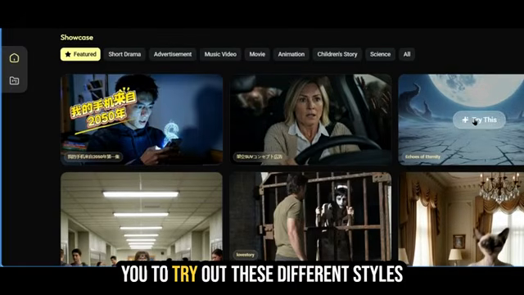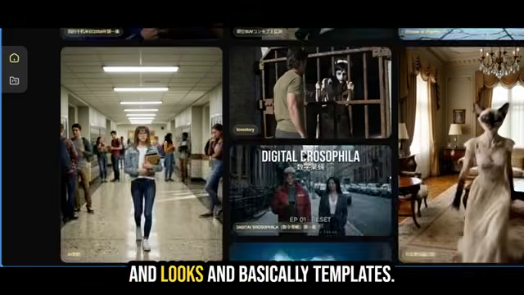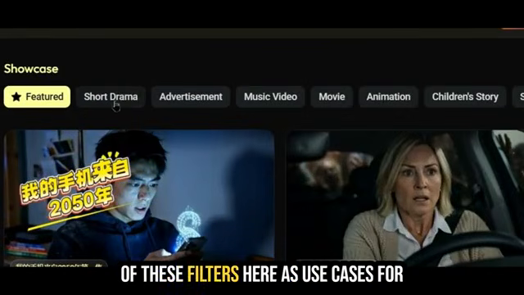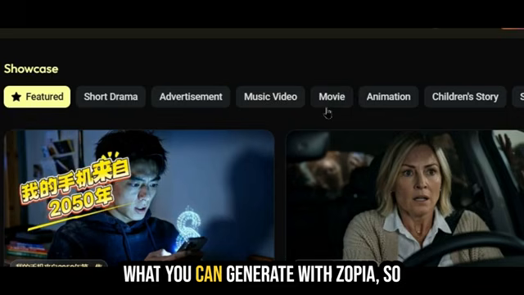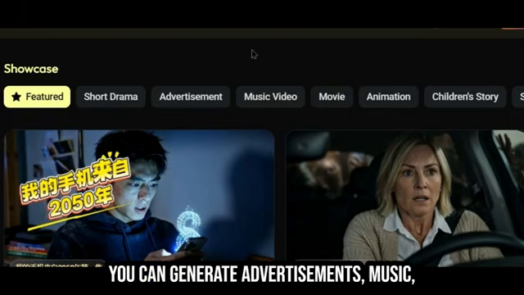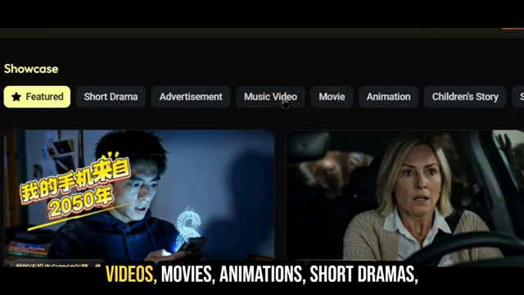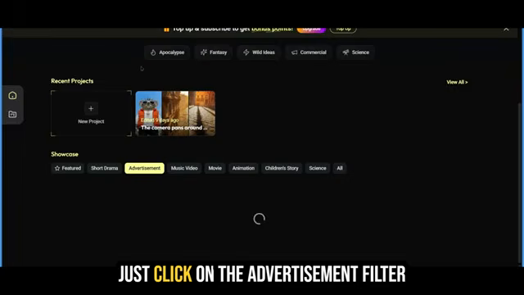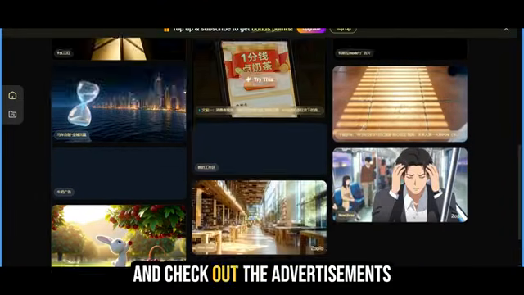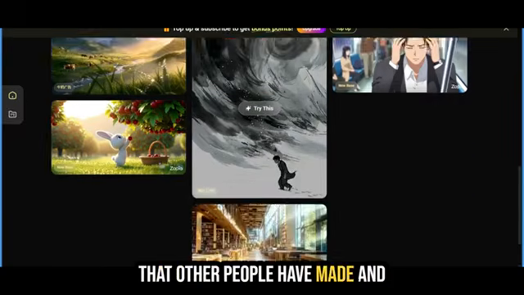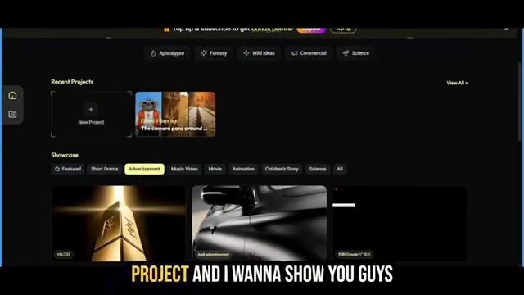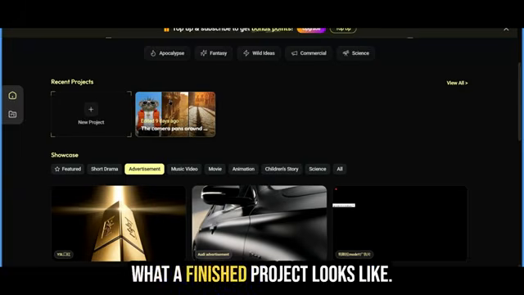They want you to try out these different styles and looks and basically templates. What I want you guys to do is to think of these filters here as use cases for what you can generate with Zopia. So you can generate advertisements, music videos, movies, animations, short dramas, and use that as your starting point. Like if you want to create an advertisement, just click on the advertisement filter and check out the advertisements that other people have made and what you can use here as reference. Let's come back to my recent project, and I want to show you guys what a finished project looks like.